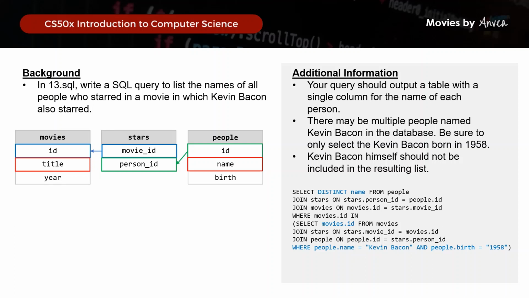Okay? Then now what you're doing is that you're extracting the name of people who starred in movies where their movie ID equals the movie IDs that Kevin Bacon starred in. Okay? And finally, do remember that you do not want Kevin Bacon to be in the resulting list. So then, the person's name does not equal Kevin Bacon. Okay? And that will be your last SQL query that you need to write.